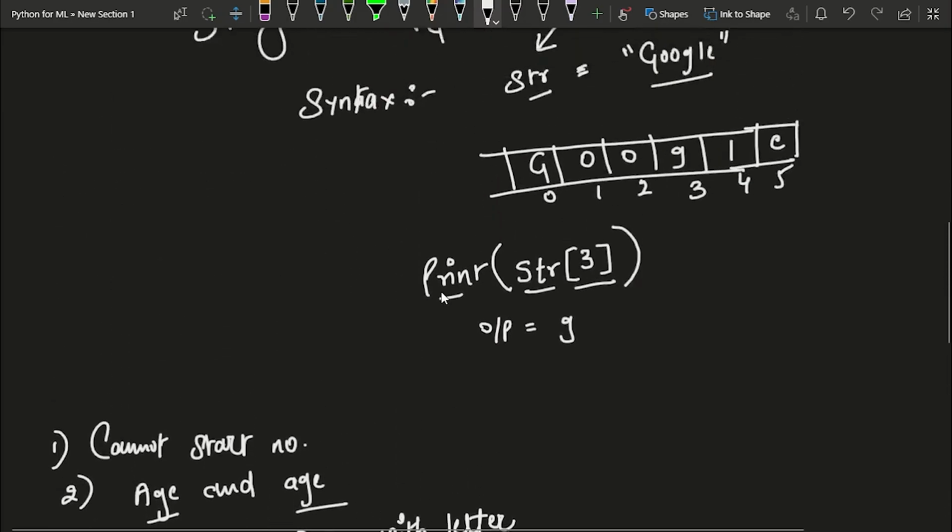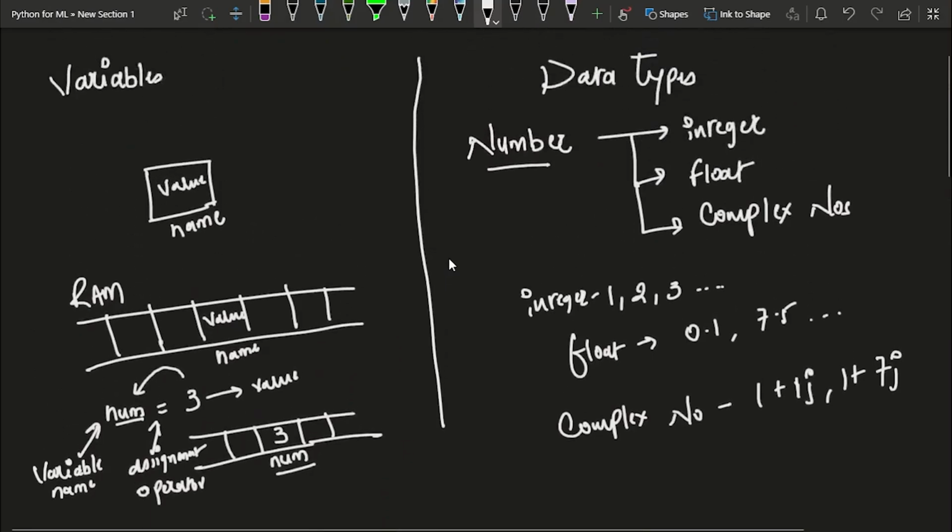So this is the topic of variables and data types in Python.